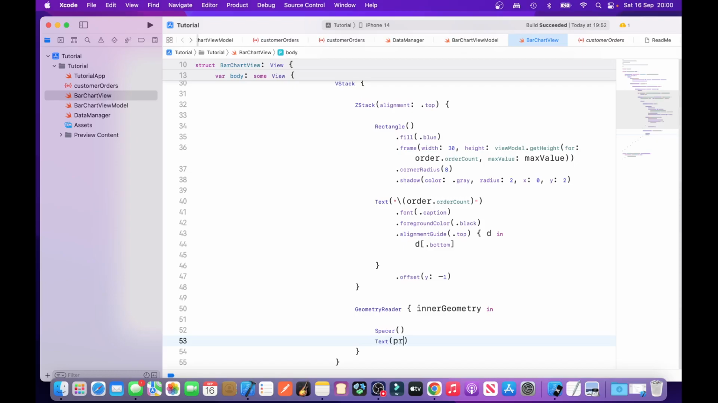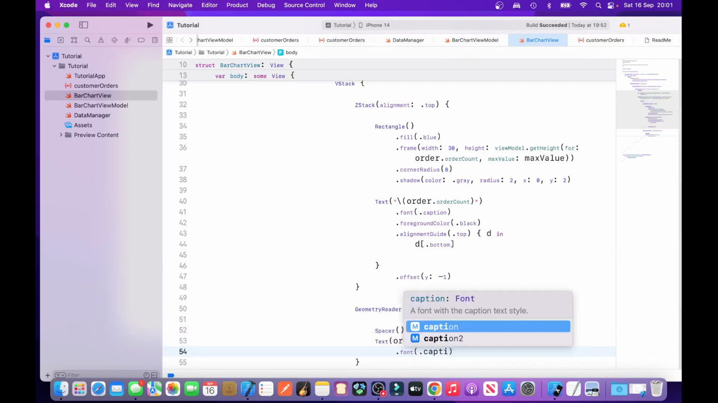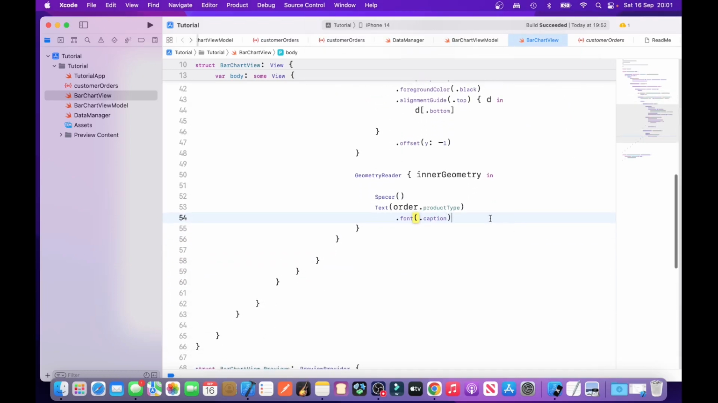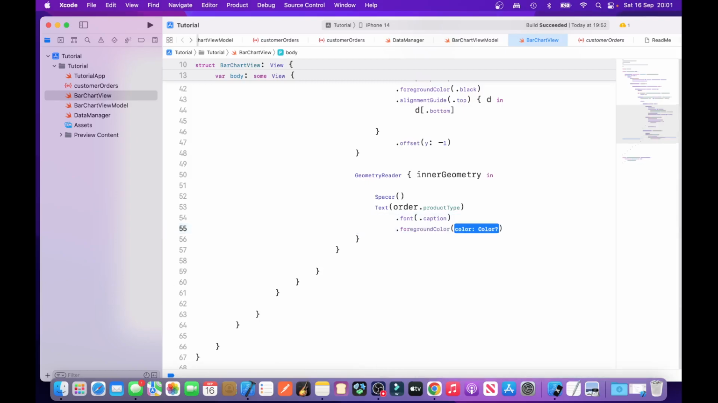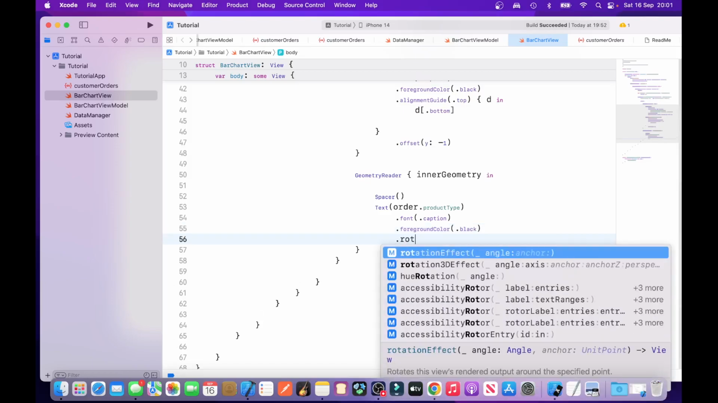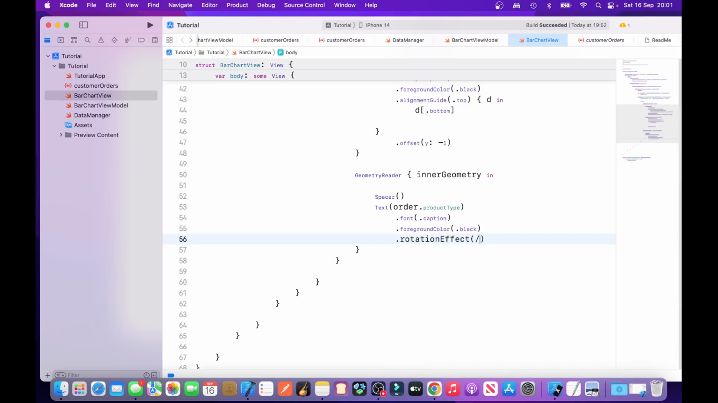Text order dot product type, dot font, dot caption, dot font dot foreground color dot black, dot rotation effect degrees dot degrees. So just give it 90 degrees.